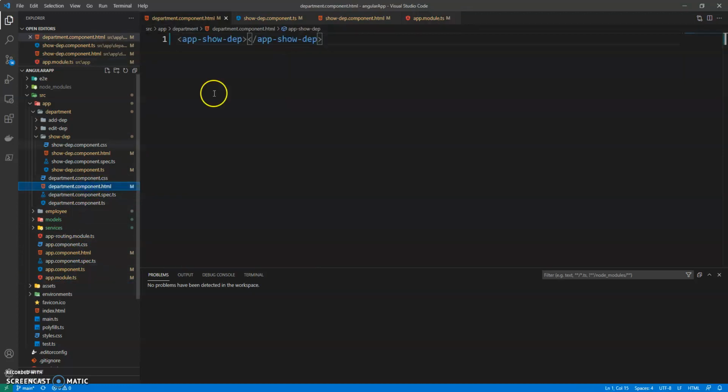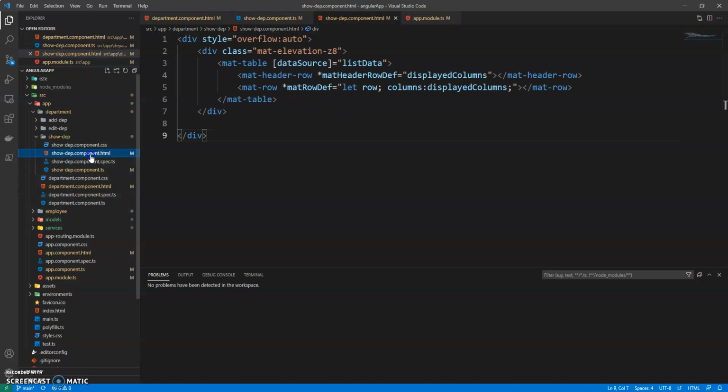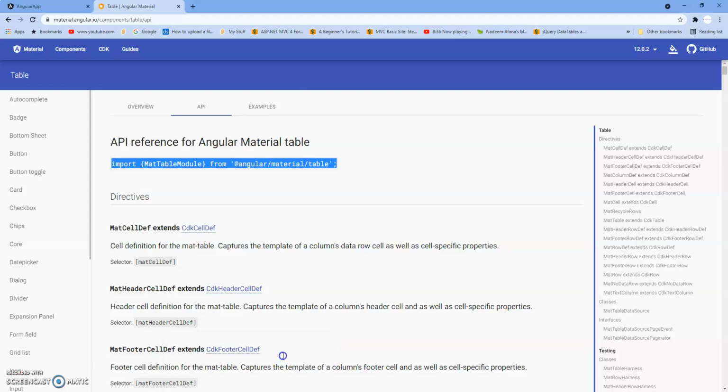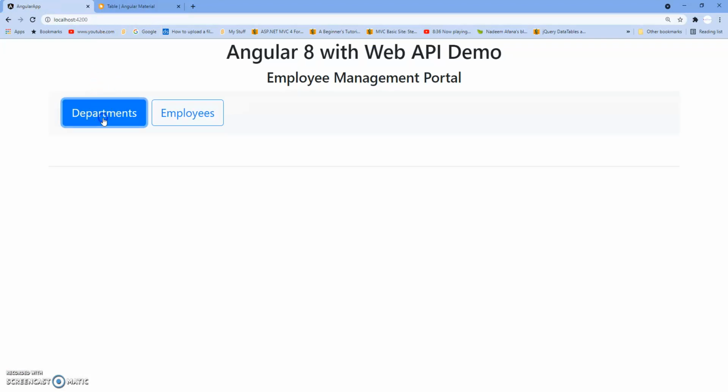Let's go to our department component.html. So far everything is good here. Let's go to show here. Now we can see that. So let's go back to our page. If I click on department, something is coming, but we haven't used or consumed our API yet, so we have to work on the data part.